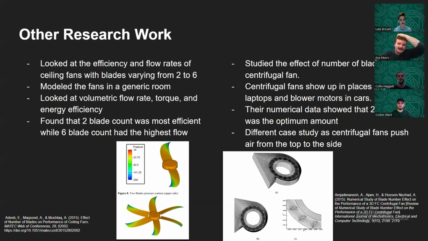Before starting, we looked at the current research available to determine how others optimize fan blade counts in other research settings. There's not much research on axial PC fans, so two of the other places we looked at were optimizing ceiling fans and centrifugal fans. For ceiling fans, they were modeled on computer software with a range of blades from 2 to 6. They looked at volumetric flow rate, torque, and energy efficiency, and they found that the most efficient was the 2-blade design, while a 6-blade design had the highest flow.